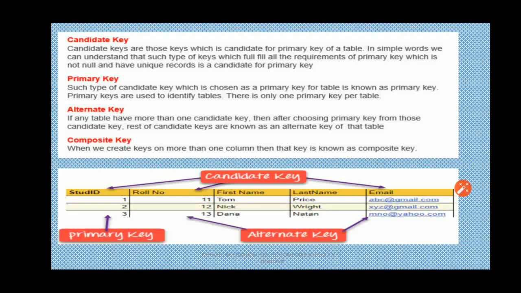So this is candidate key. Candidate keys are the candidates for the primary key of a table. In a table, only one primary key can be there, but multiple candidate keys can be there. Like as you can see in this student table, three candidate keys are there: student ID, roll number and email.